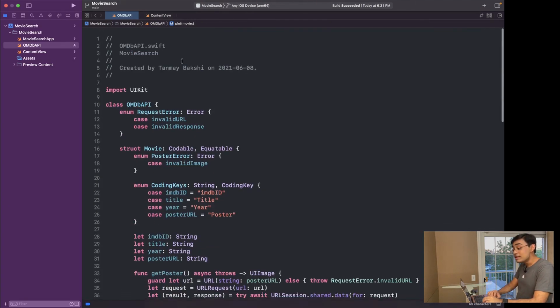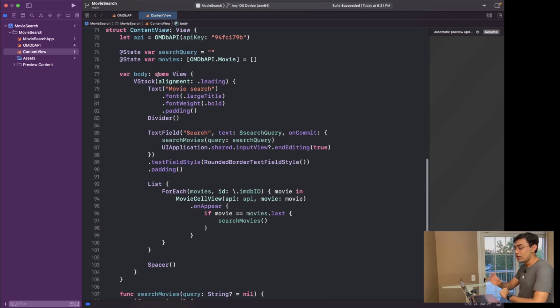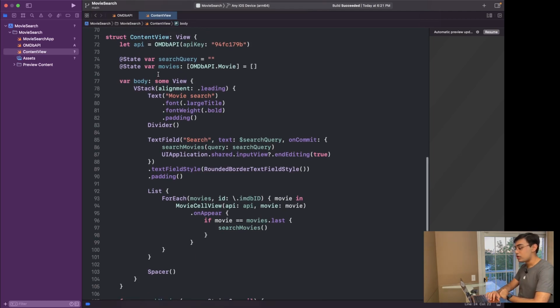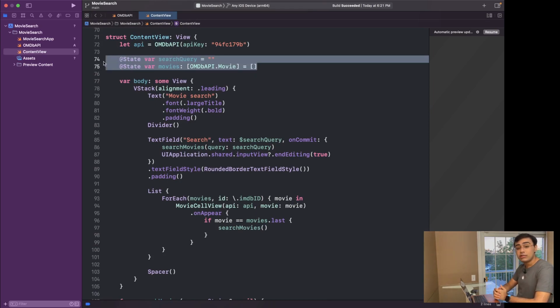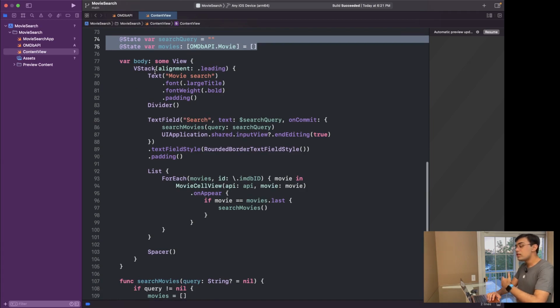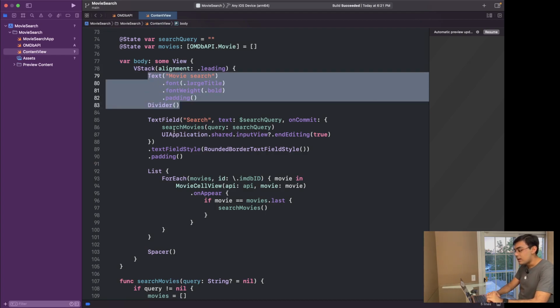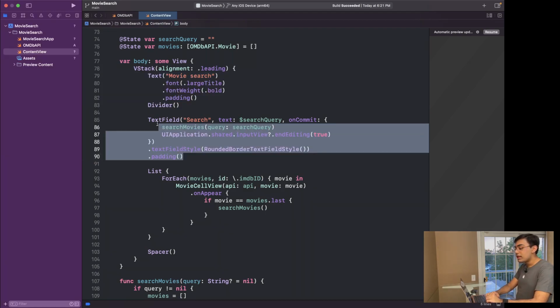Now, in order to use this API, I've gone ahead and built a little SwiftUI application, and this is the UI code. We start off with our content view structure, in which I create a new API instance, and I define two state variables, which is the search query and the array of movies that we're currently rendering on screen as a list. After that, I've got my body variable. Within the body variable, I simply create a VStack, and this enables me to do some UI formatting. I put a bit of a title at the top of the application, and then I put an actual search field.